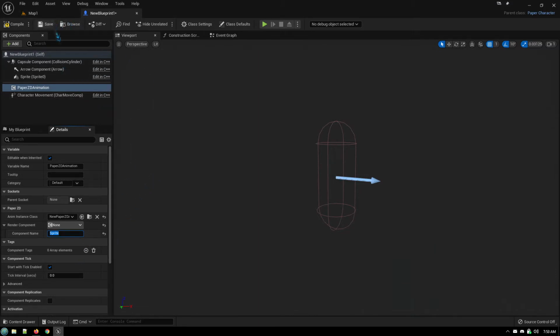The other two methods for setting up or creating a PaperZD character, this component here automatically fills in. But because you're not changing the class, you're not using the inheritance from the class, it doesn't automatically fill in. So you just have to manually fill that in. Other than that, it's ready to roll.